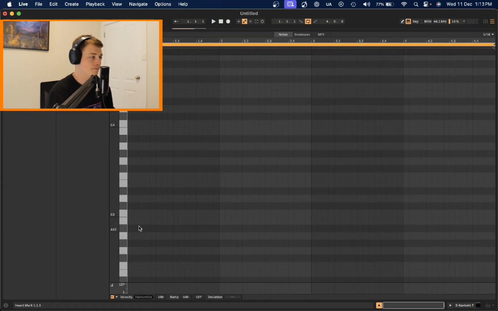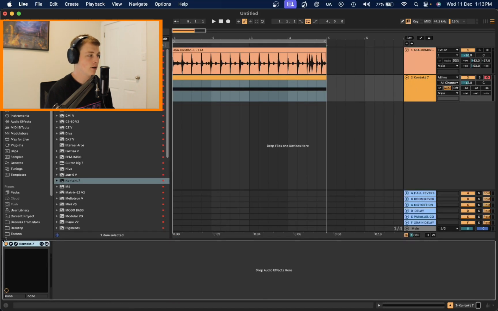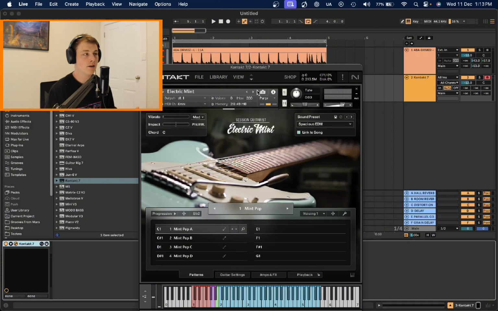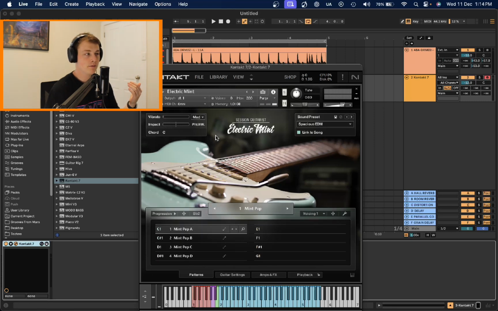Create a MIDI clip. And the cool thing about this is you can have it on melody mode or you can have it on chord mode. So if it was on melody mode, it would play the individual notes that I drop in the MIDI. And if it was just on this regular mode, then this one plays the rhythms that are inbuilt in the instrument. So for today, I'm just going to be using the regular mode, and we'll start getting a rhythm down.